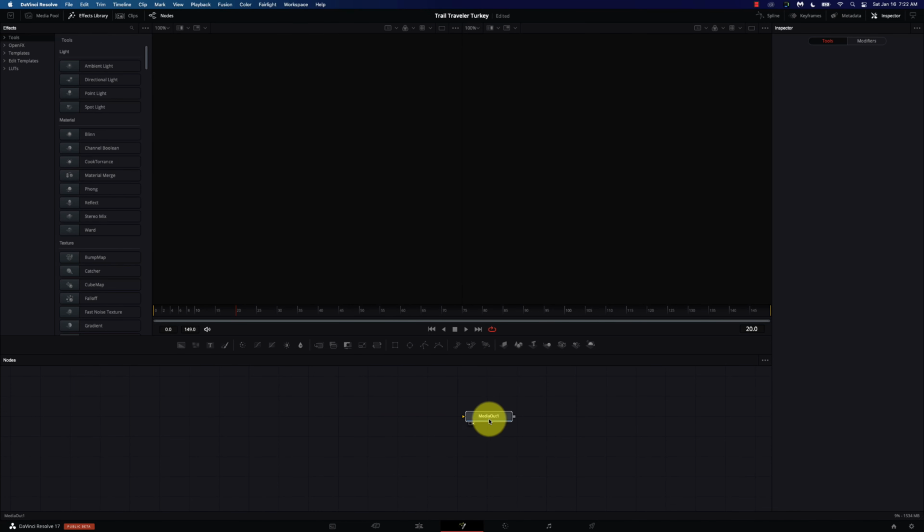Down here on the bottom, it's going to start with Media Out 1. The Media Out 1 is the final output that we're going to see back on the timeline. Well, we don't see anything on here because we haven't done anything. Let's start with something super simple. Now, you can scroll through the tools over here. You can whip through all these.